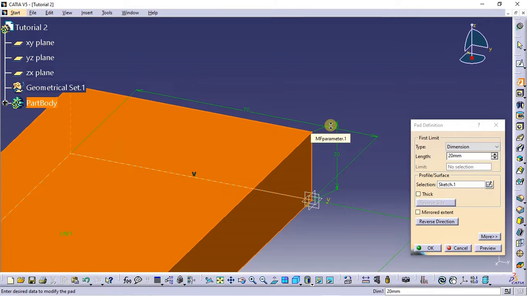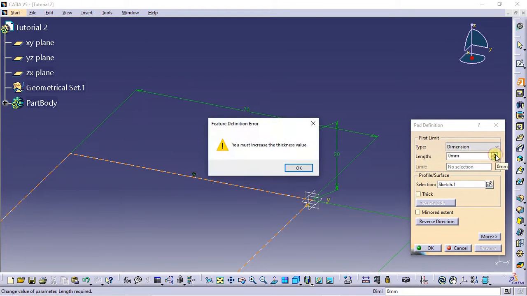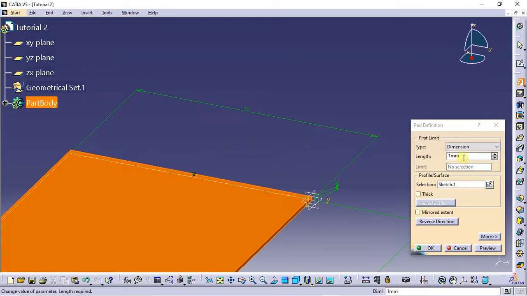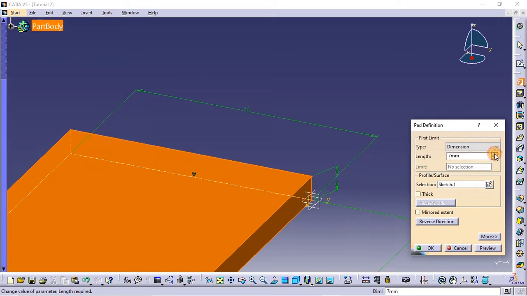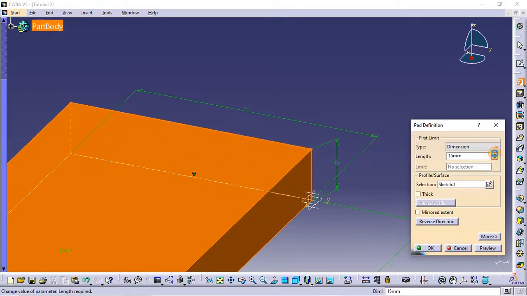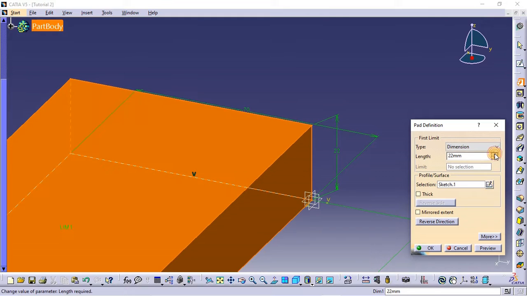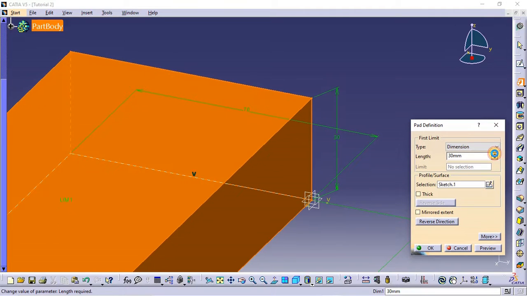And here we can see that a height of 20 is given to this model. Of course, we can change that. We can select 40, 50, or 60. You must increase the thickness value here. So we can increase the height of our model to any size by just clicking on the body of our model and updating the size of the model.